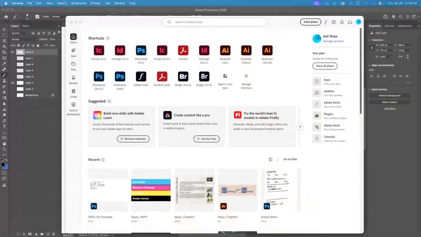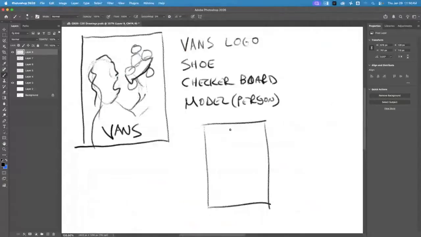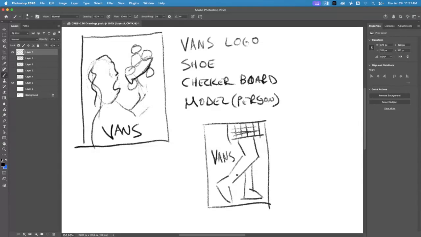And then if I go back to this, this is the checkerboard shorts, and then there's a foot, and then there's a foot, and it kind of goes like this, and then one goes up like this, one comes straight down into the shoe, right? Okay, that's all I need. That's a visual reference. And then I'll put a Vans logo here.